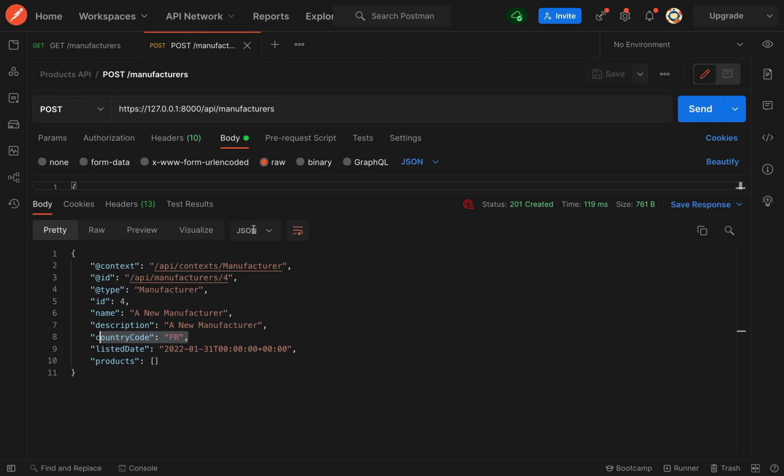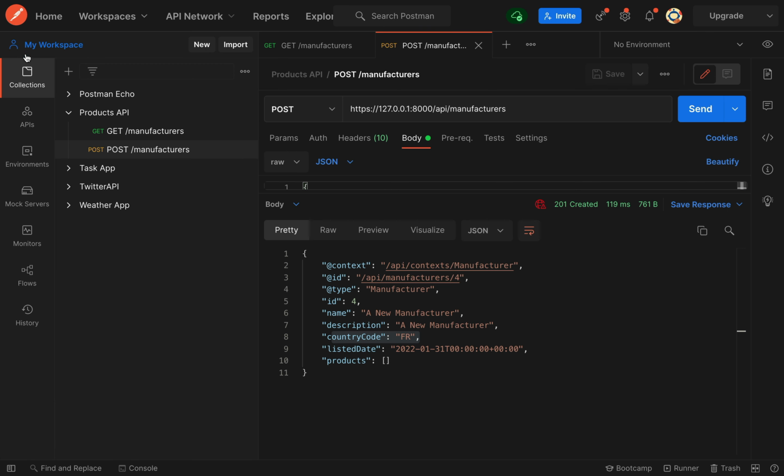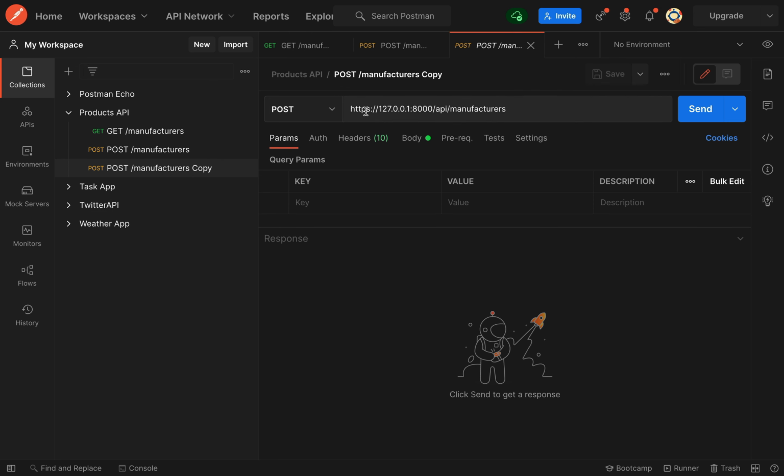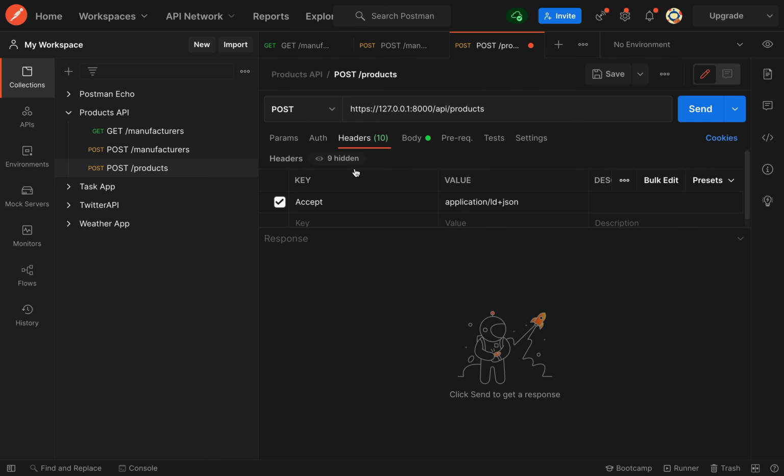To finish off, let's create a post route to our product. So what I'm going to do is duplicate this again. The quickest way to get up and running with a new endpoint is to duplicate an existing one and just edit it to how you want it. And so this time we're going to say post to products. So the endpoint will be localhost /API products. Headers will be the same.